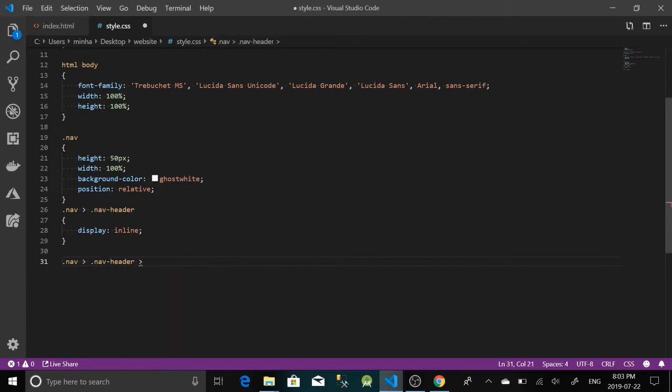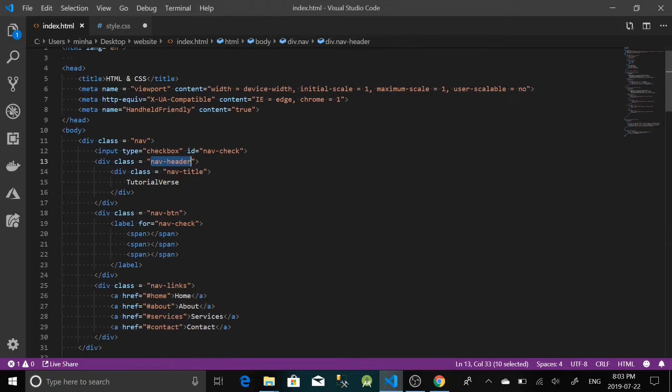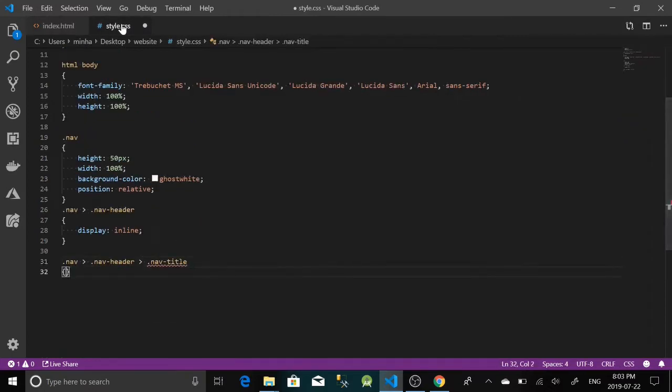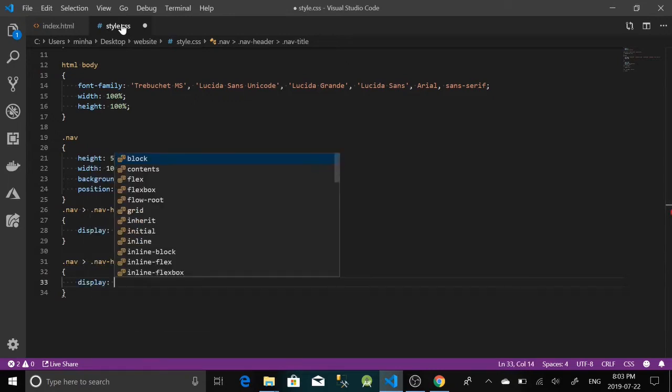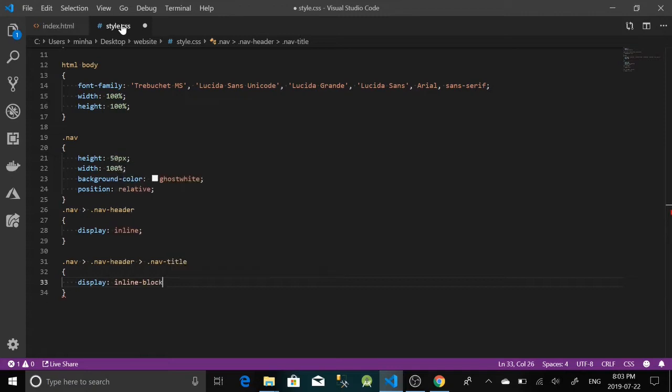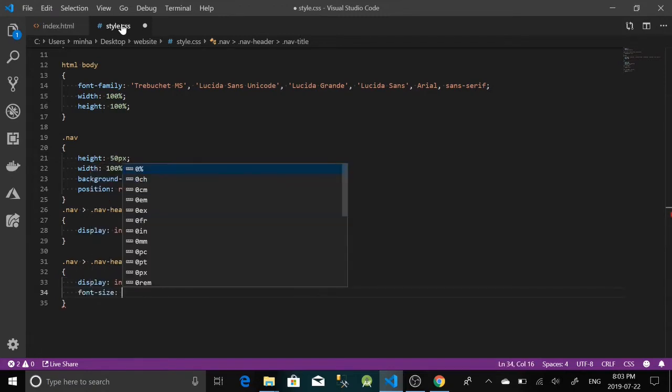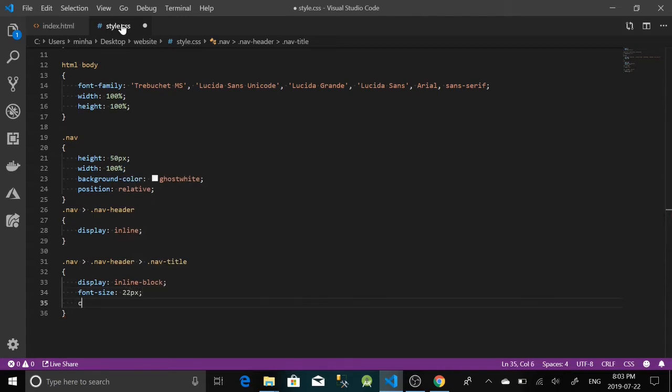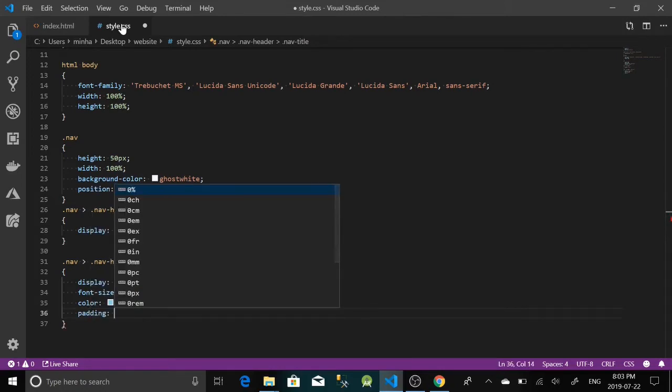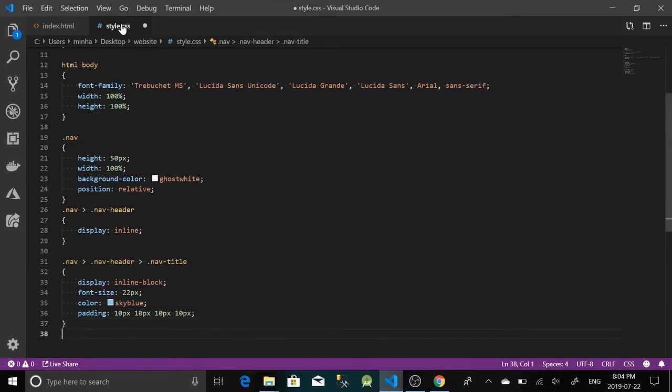So now I'm gonna go again, .nav header, and we're gonna address what's inside the nav header, the nav title. So we're gonna take this, copy that, and the nav title, which was the tutorial words. So we're gonna display that inline block. We're gonna make the font to about 22 pixels. Let's see how that looks, and if needed, we'll change it accordingly. And color, sky blue, padding. So padding is gonna be 10 pixel. So basically starts from top, right, bottom, left. So from every side, the padding is gonna be 10 pixel.